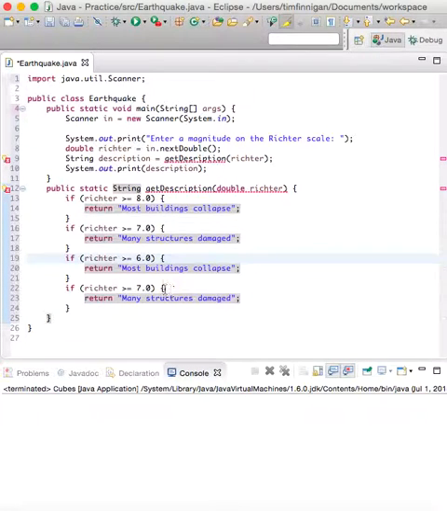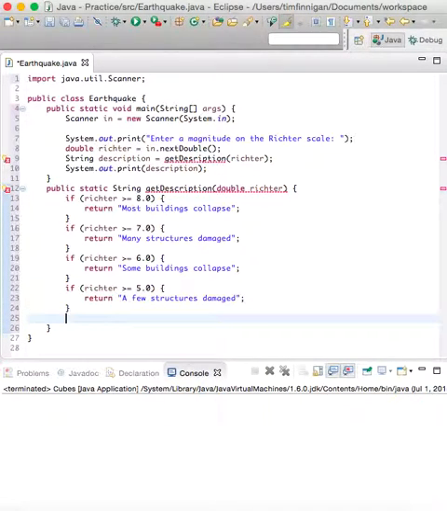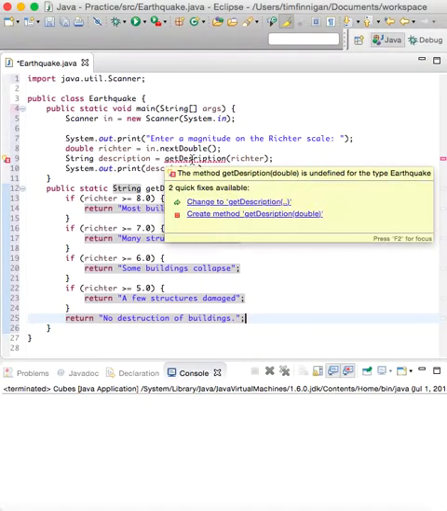So greater than or equal to 6, "some buildings collapse," equal to maybe like 5, "a few," maybe. Okay, that's good. Otherwise, return "no destruction of buildings." So it'll go through each of these, and if it matches this condition, it'll run that. And if it doesn't match any condition, then it'll just return no destruction of buildings, and we store that in the description here.